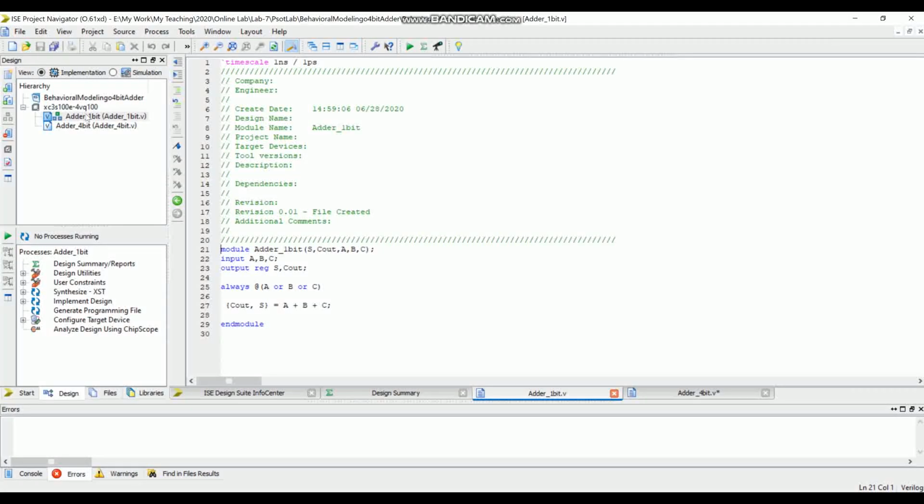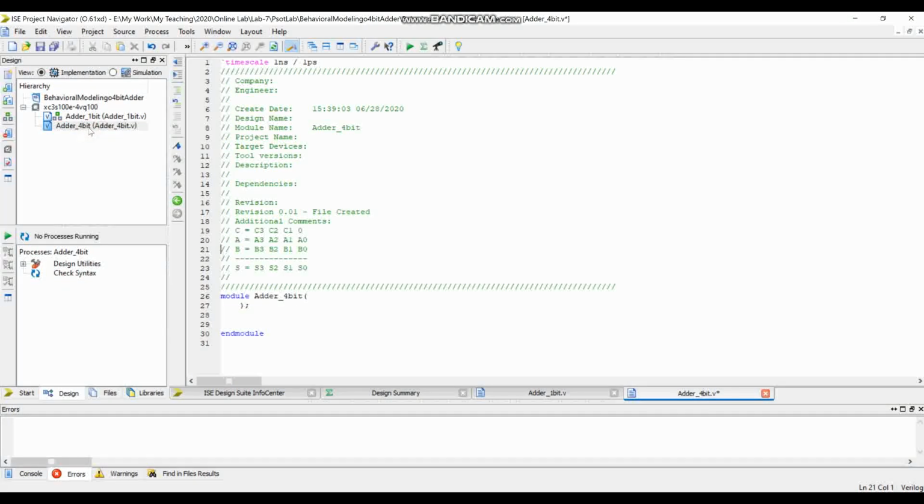So now let's extend this idea to 4-bit binary addition. I've already added this file where I'm going to write this 4-bit binary addition behavioral code, right? So behavioral Verilog code to be specific. Before we write this code, let me show you how this 4-bit binary addition works, right?